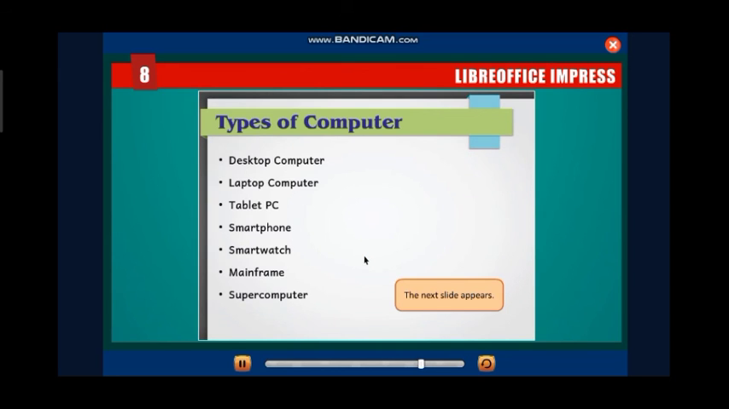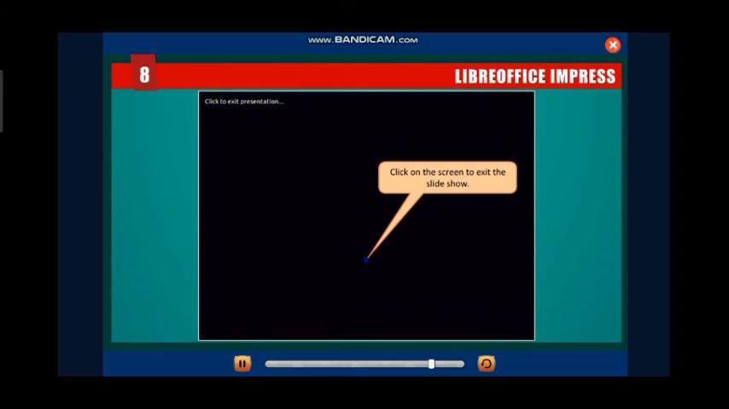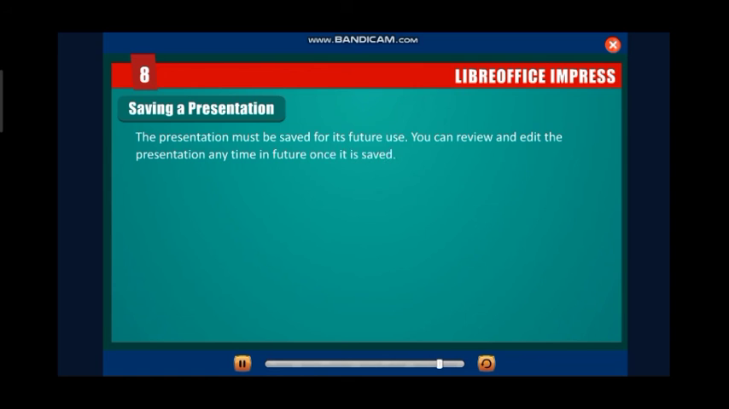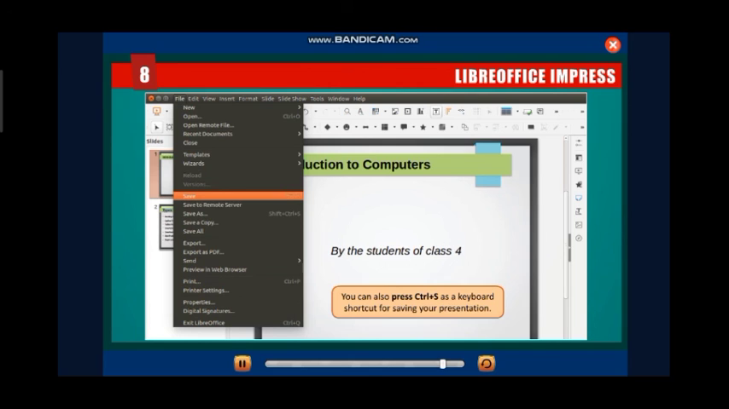In between, to display the next slide, click anywhere on the current slide and the next slide appears. To return to the previous slide, just press backspace key. Now let's save the presentation for its future use. You can review and edit the presentation anytime in the future if you have saved it. To save the presentation, click on File menu. Click on Save button. You can also use Ctrl S as a keyboard shortcut to save the presentation.